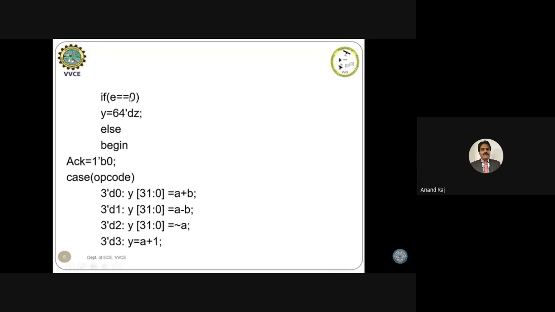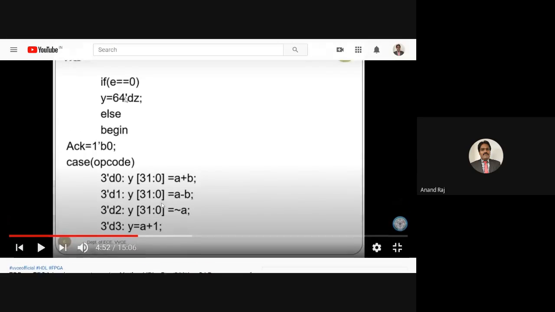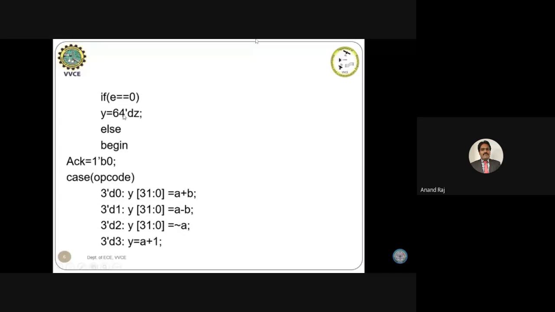Here I am testing: if enable is 0, irrespective of any opcode, the output should result in high impedance with a vector of 64 bits. Why this value 64? It is taken as 64 because if you add two 32-bit numbers, the size should be double, 32 plus 32 is 64. That's why the output is given as y equal to 64 tick high impedance. If you multiply two 32-bit numbers, the value will be even more. So that's why you have the y output as 64 tick dz, a vector of 64 bits.